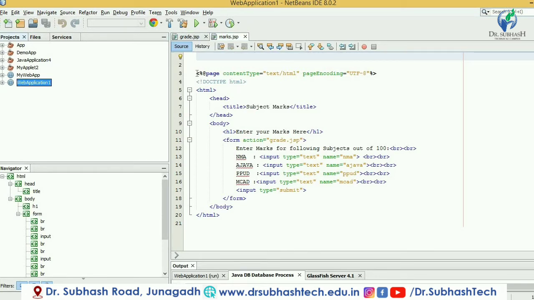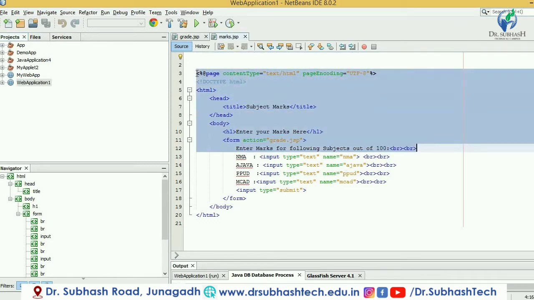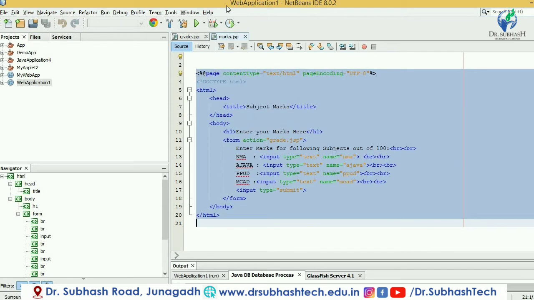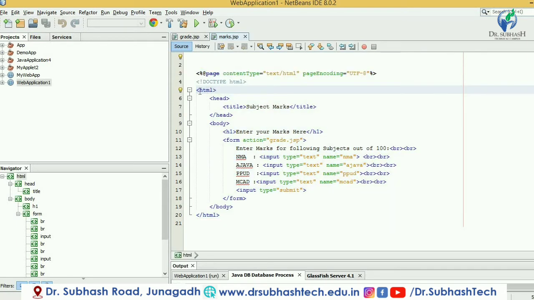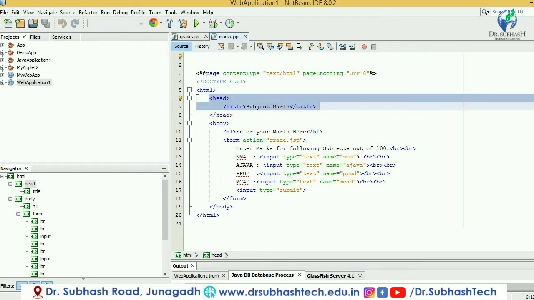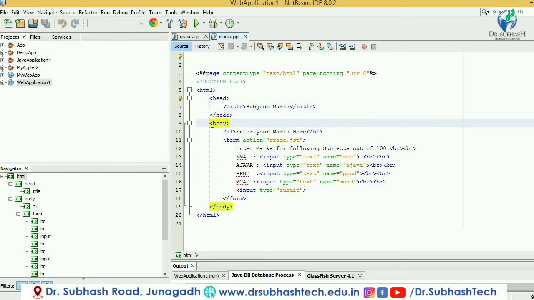In this file you can see there is HTML code. The first 2 lines are for the content type, which type of content is in the file. Then you can see there is an HTML tag. Then you can see the head tag with the title tag. After this head tag you can see the body tag.